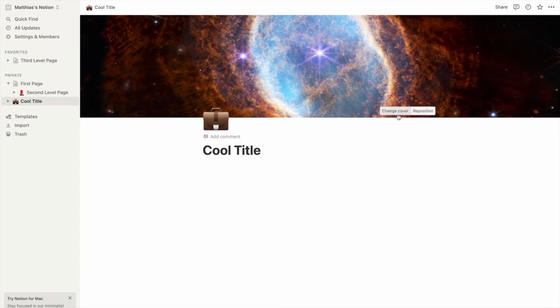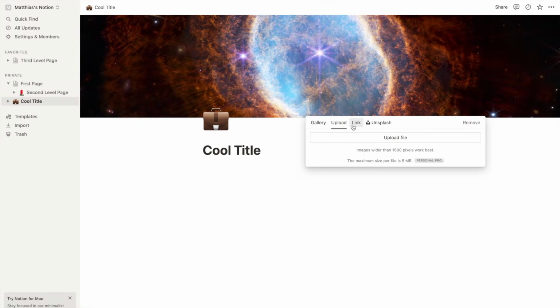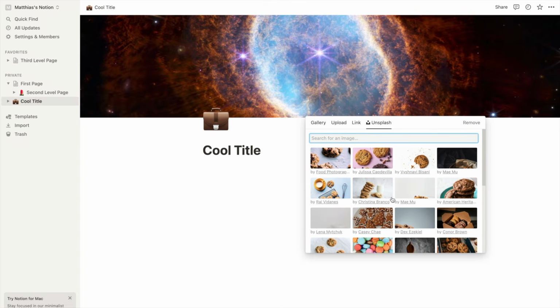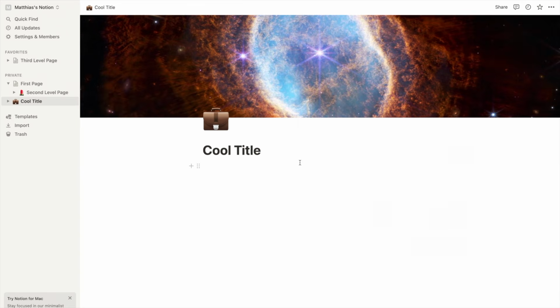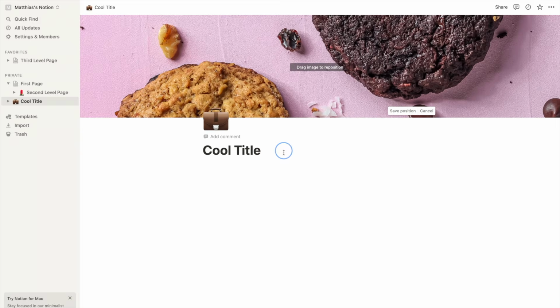You can click on change cover, and then you can pick something from the gallery. You can upload your own image. You can add a link to any web page, so if there's an image hosted on the web somewhere, you can just copy the link and paste it here. And then you can also search Unsplash to add this picture of a nice chocolate cookie. Once it loads, you can also click on reposition to change the exact layout that you see here. But yeah, nothing too interesting. Perfect. Let's actually change this a little bit so that we maybe see the chocolate cookie.